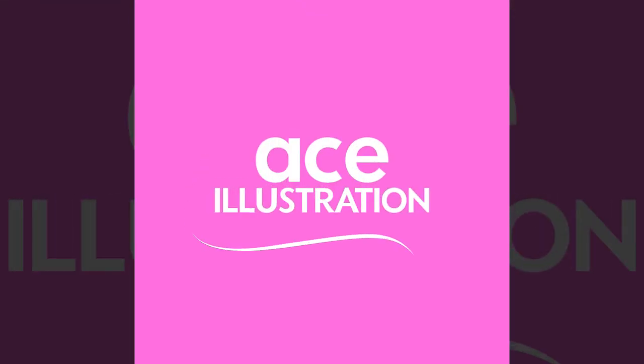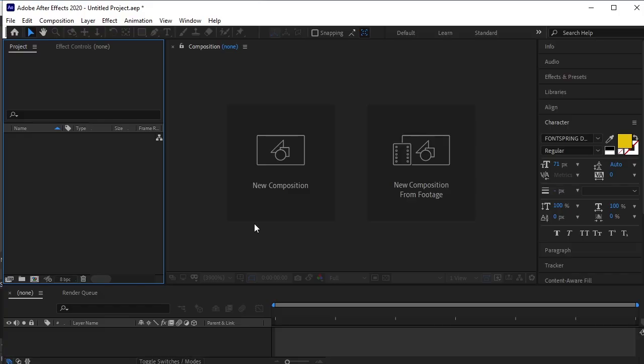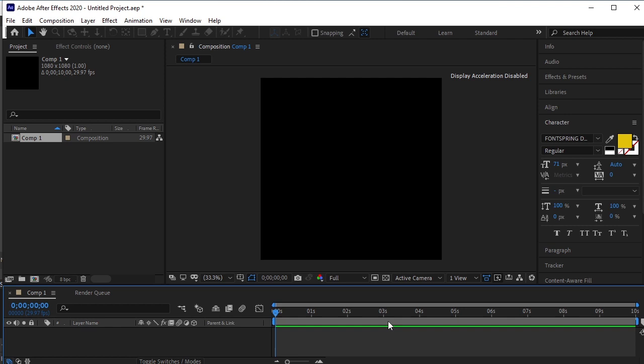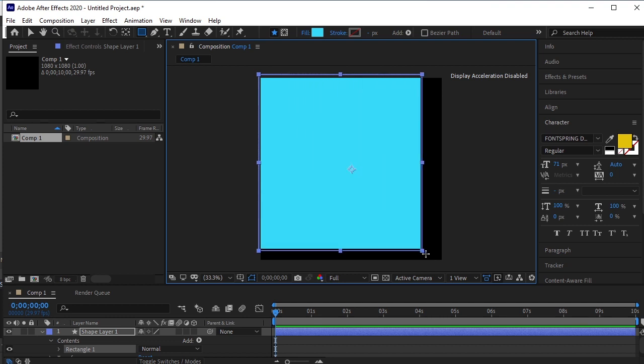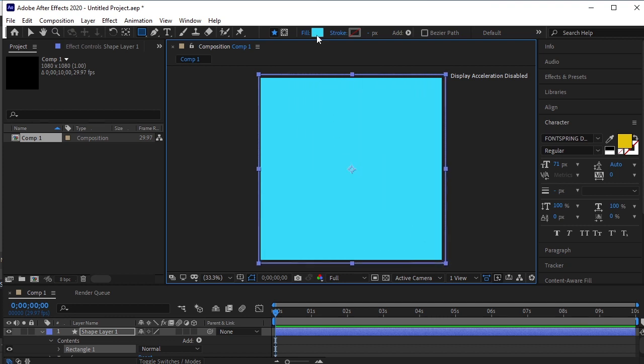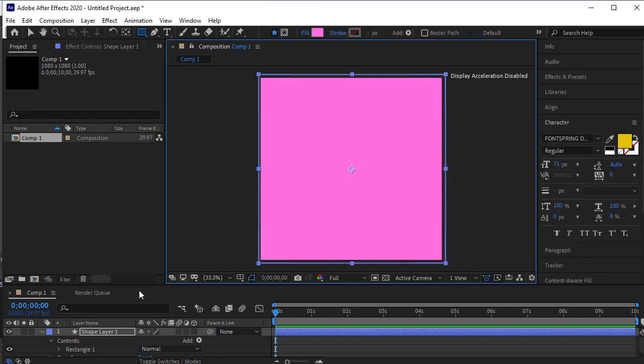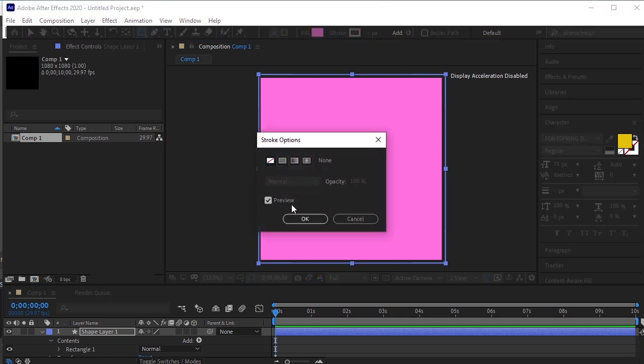Hey guys, let's make this animation. Let's open After Effects. Make a new composition. Okay. Draw a square. Let's give it a color. I'll select this pink color. Remove the stroke if any.